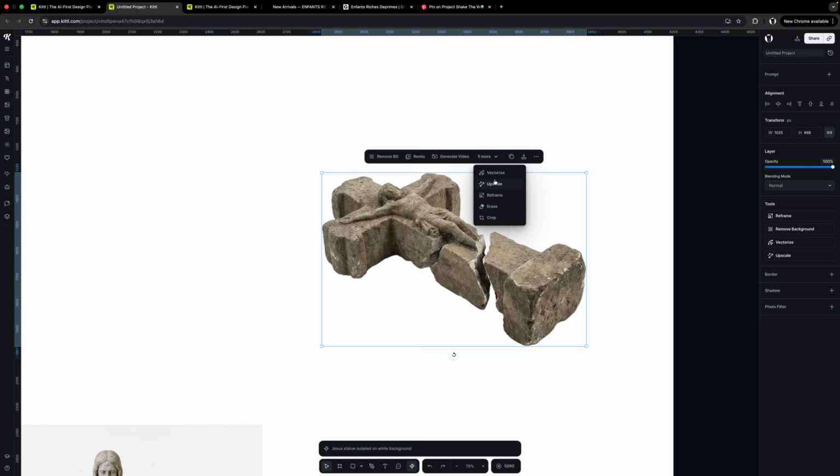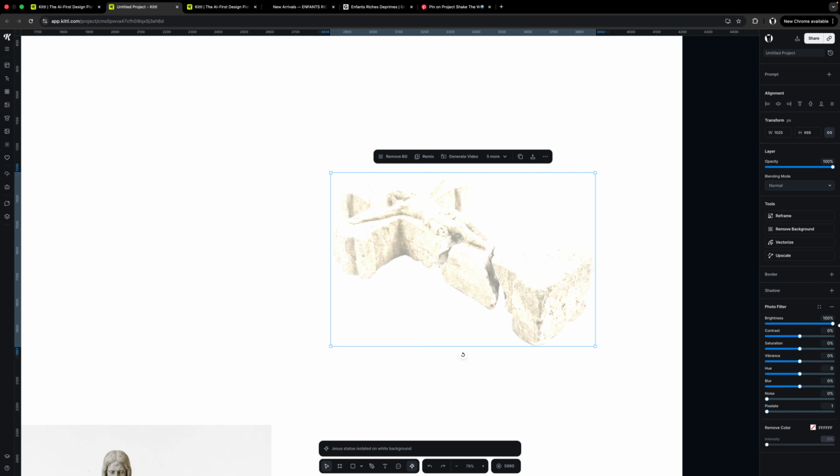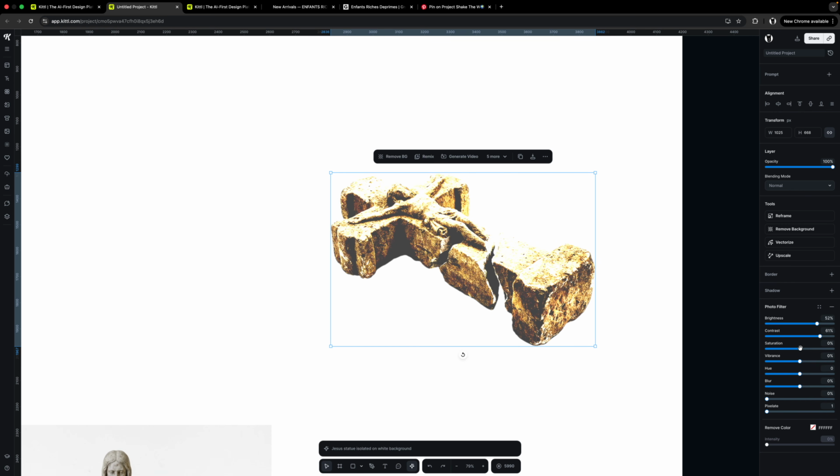For this image here, if we vectorize it, it's a little bit too dark for our liking. So we're going to do some alterations to the actual image. Using the photo filter within KITTL, you can go ahead and adjust the brightness, contrast, shadows, whites, whatever you want, so it makes your image a little bit lighter. Again, this is based on whatever image you come up with.